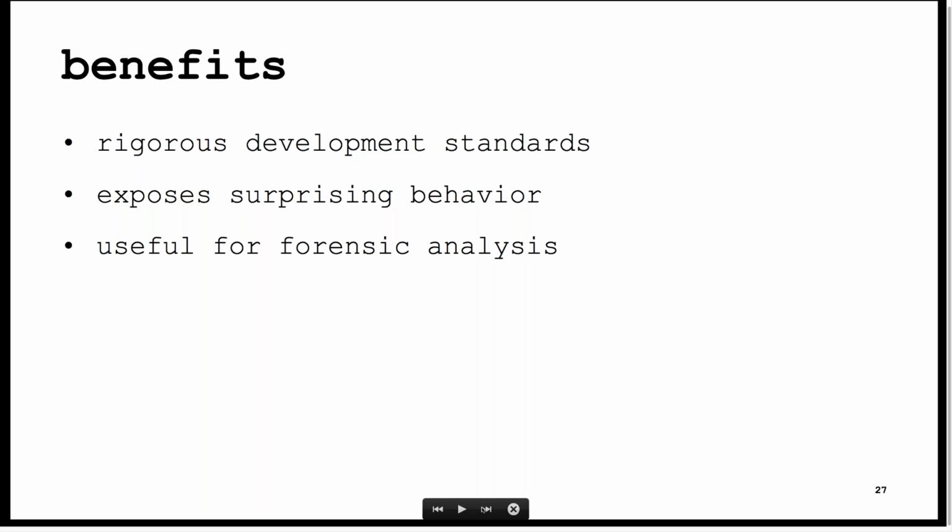It can expose surprising behavior. If you're using code that is not deterministic or otherwise flickery in behavior, a Goldmaster test is going to catch it much more quickly than any other type of test. And it's useful for forensic analysis. If you're looking at why something broke, if you're using Git, for instance, you can use Git bisect, because now you have a very high definition of what the application does. You can travel back in time and figure out when something broke.